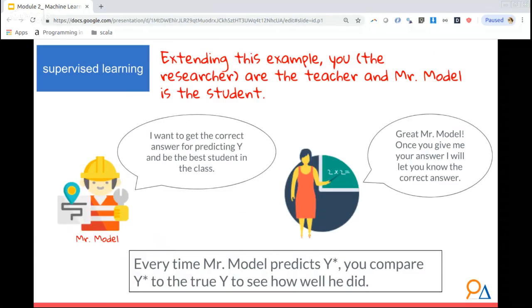And extending this example, you, the researcher, are the teacher and the model is the student. You want to get the correct answer for predicting Y and be the best student in class. Once you've given your answer, the teacher will let you know the correct answer. So every time Mr. Model predicts Y, you compare the predicted Y to the true Y and see how well he did.